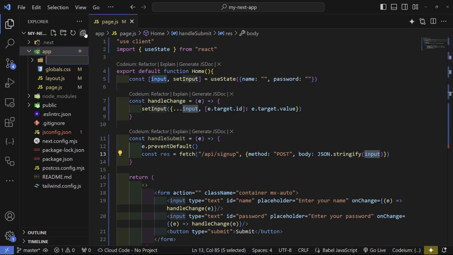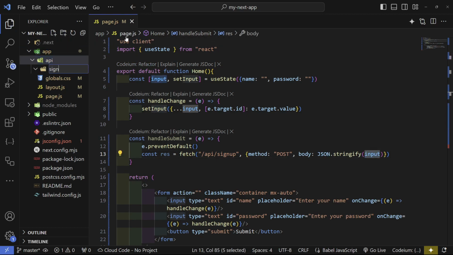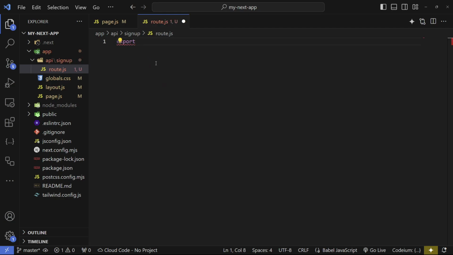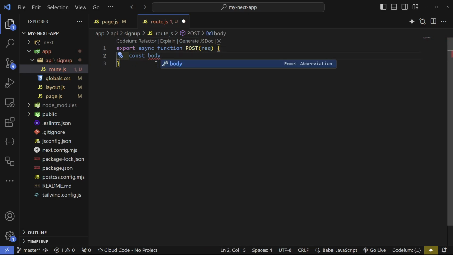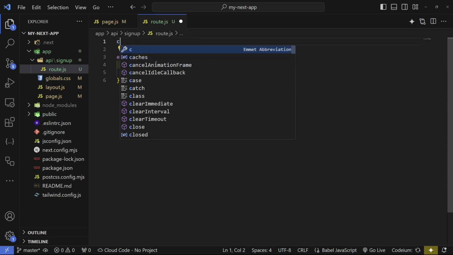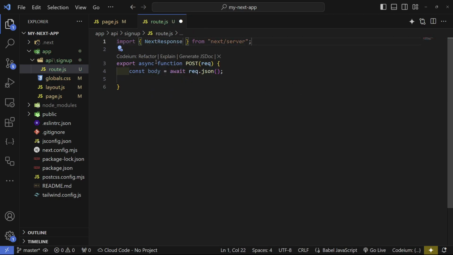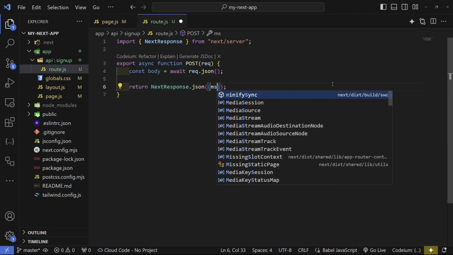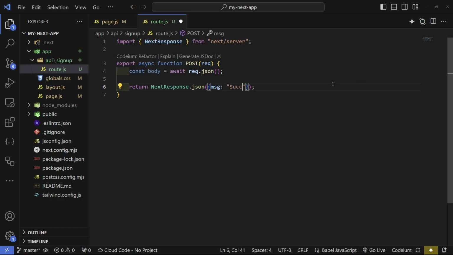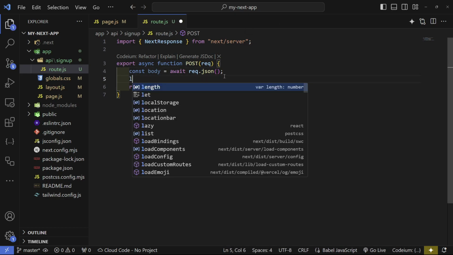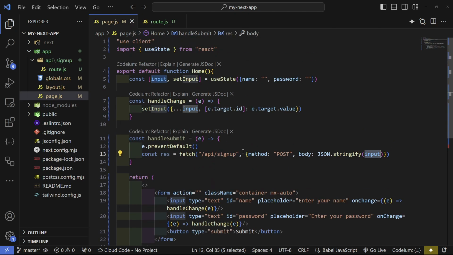So there we go. Now we're going to make our API folder with the signup folder, and then here we're going to add our route.js. Now here we're going to export our async function, which is going to be POST. Here we're going to get our request, and let's start by getting our request. So that's going to be await request.json. And let's also import our NextResponse. So there it is. And now we're going to return our NextResponse with a message of, let's just say, success or something like that. So success, but let's also just console log it in the server to see if it works. So we have all of this stuff.